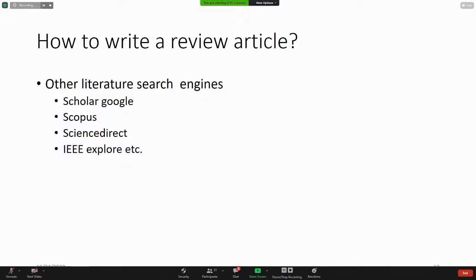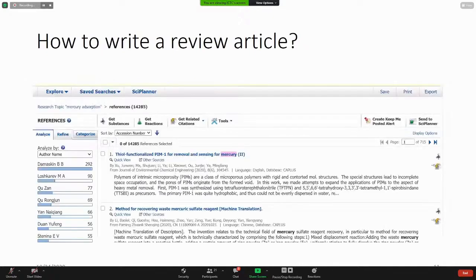There are other search engines such as Google Scholar, Scopus, Science Direct, IEEE Xplore, etc. There are a lot of them. For me, I prefer SciFinder because of that advantage. And for us in chemistry, you can even go to the extent of getting equations or reactions. So I just need the reactions. You can decide to choose just reactions that appear for, say, mercury adsorption, and it will give you only the reactions. So you have so many things to play around with, and for that reason, I just decided to go with SciFinder.